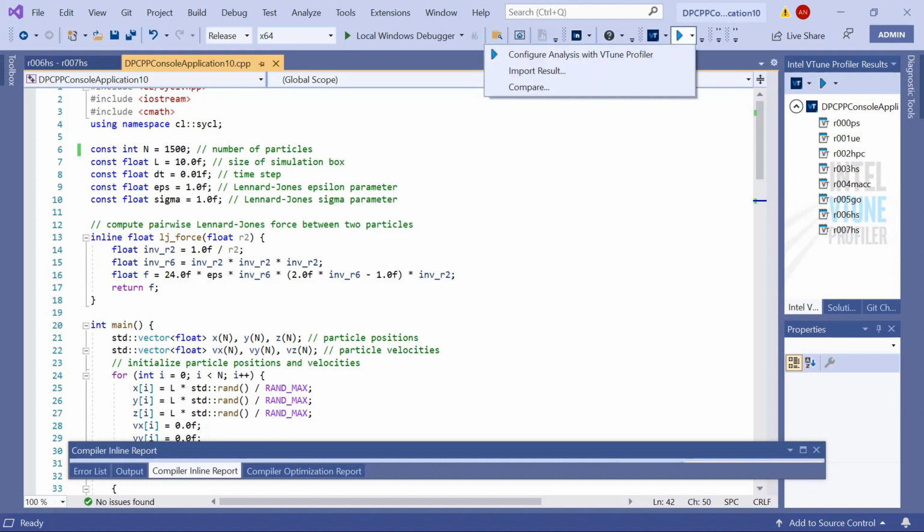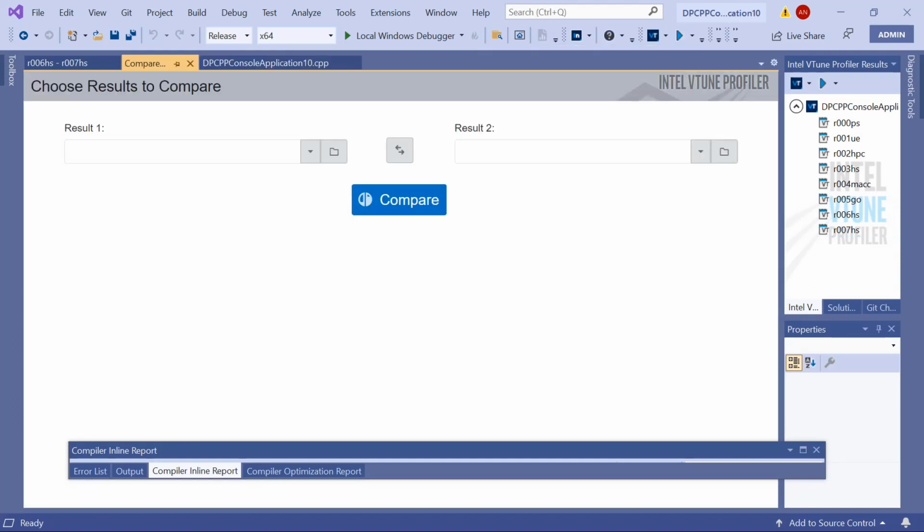We'll see how it works. We'll go to the import results or compare results over here. Now you can compare two results. The first one is of the 1,000 simulation, that is R006. Now the second one is R007, that is with 1,500 particles. So both of them have given two different results.